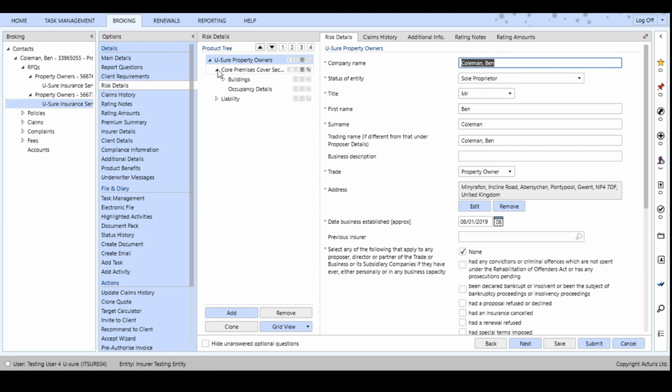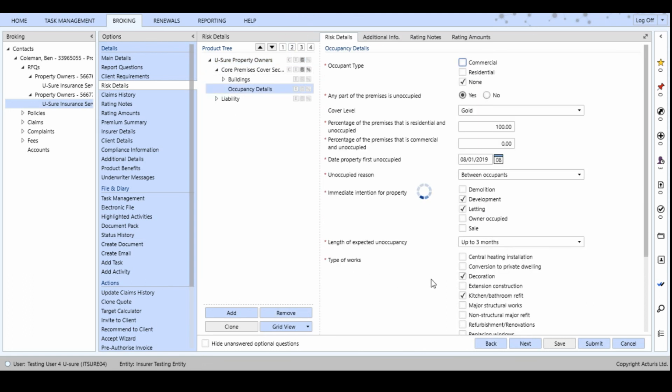And then once you've accepted those risk changes, we go to the occupancy details, where we can now see the cover level reflected as gold, as requested earlier. So all we would now need to do is save that information.